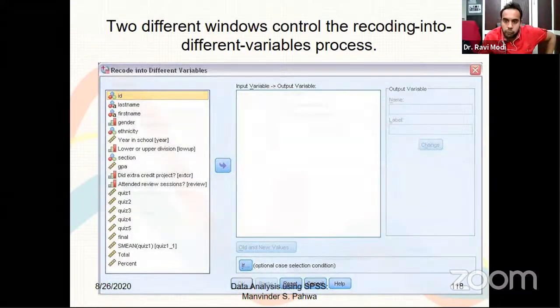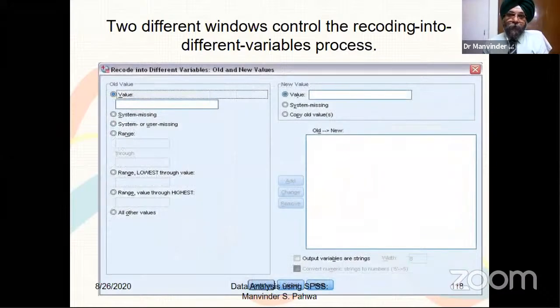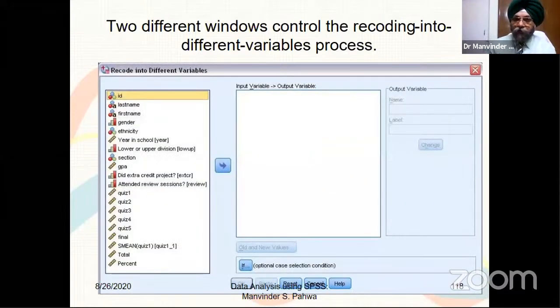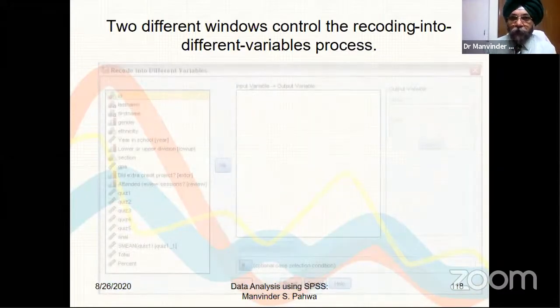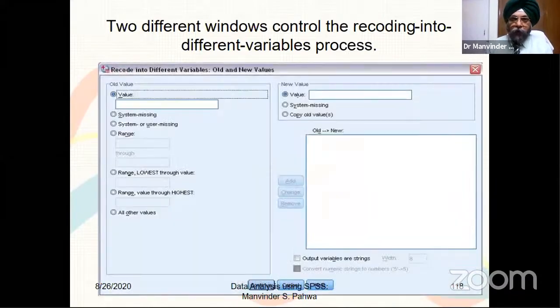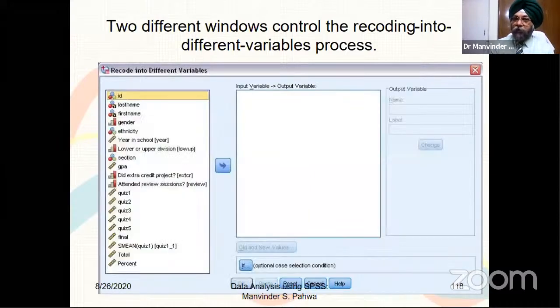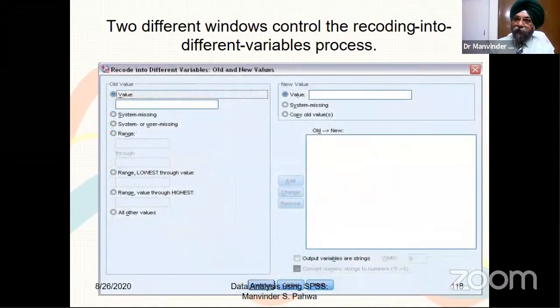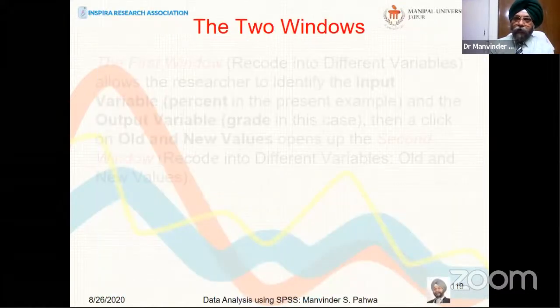Fine. So let us just understand this window. There is this window, and another window will also be there, which will comprise the old value and the new value, recoded into two different variables, that is old and new. So here we will be doing something relating to these two things. One is this and the other is this. So, the two windows.